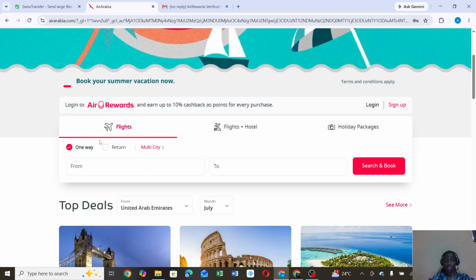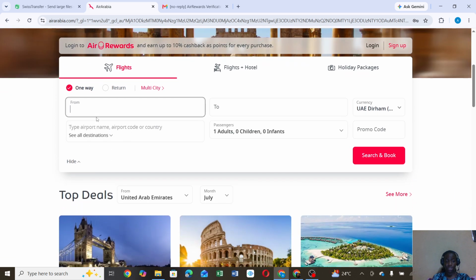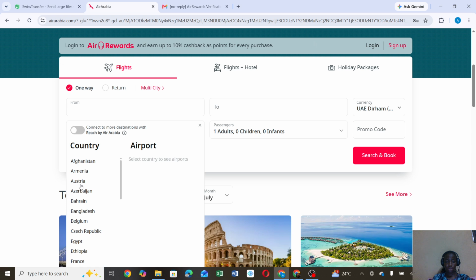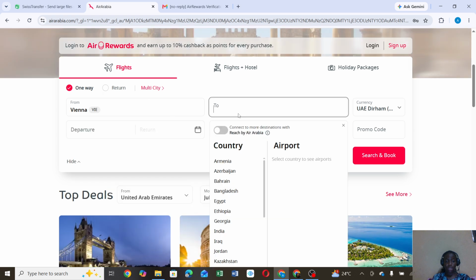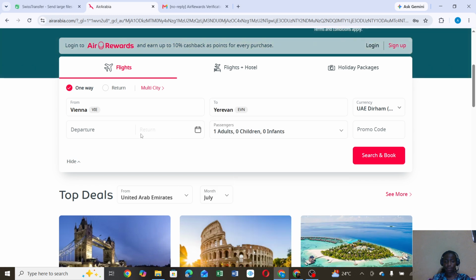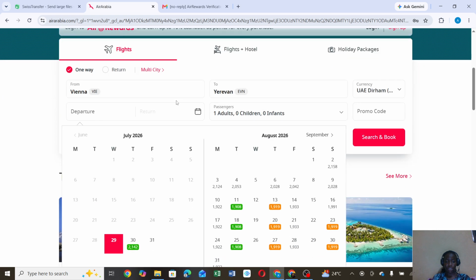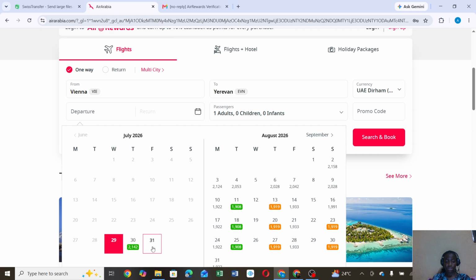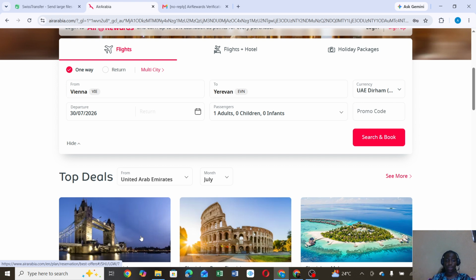So here you're going to have to enter your destination city. So just see all destinations, and just choose any country of my choice. And say that's where I'm going. So from there, that is flying from, flying to, and your departure dates. So let's say I'm going on this date. And since it's one way, I don't have to put in the return date.